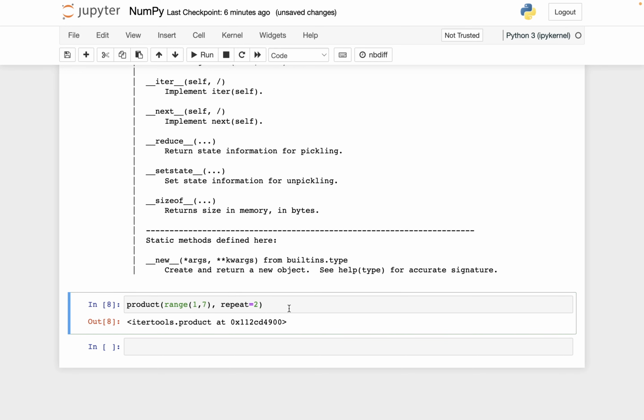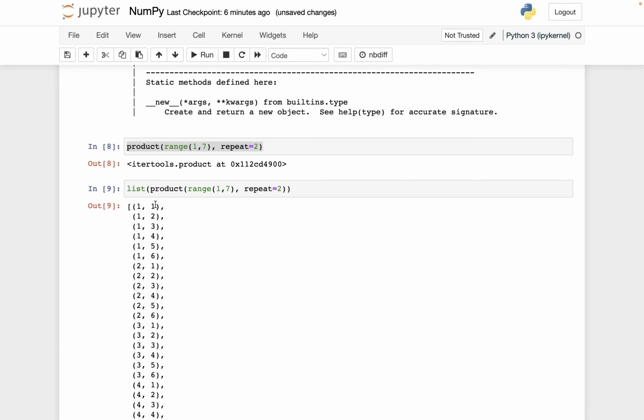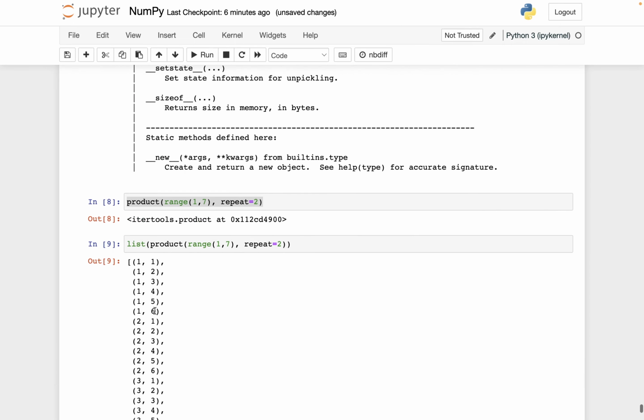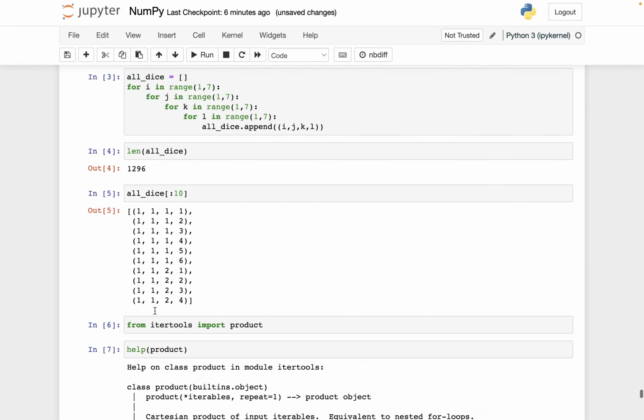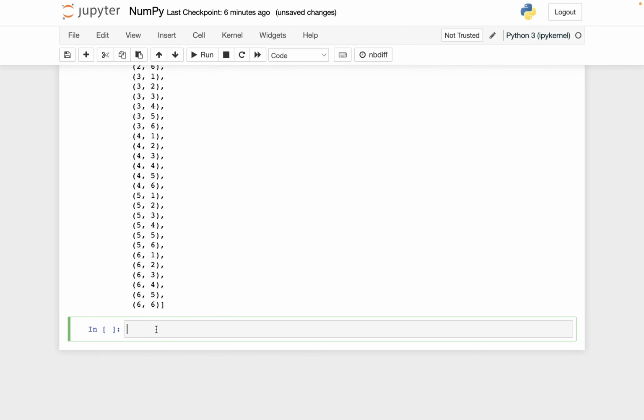But if I want to see it as something a little easier to understand, I can convert it to a list. And so here is 1, 1, 1, 2, and so on. Okay, and so this is a much more elegant way of getting these: all 1s, then three 1s, then a 2, and so on, that we got using our nested for loops.